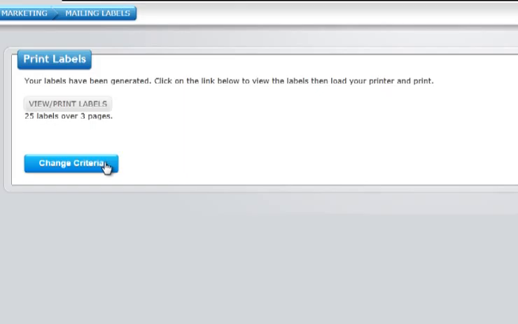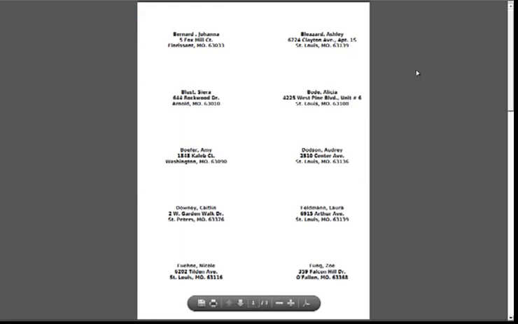Now I can go ahead and change my criteria again, if maybe that's not quite what I wanted. Or I can view and print the labels. So let's take a look and see what that looks like. We click the View Print Labels. And the photo booth operator now gives us an Adobe PDF file with all the addresses that we wanted, pre-formatted. And all we have to do is simply print them out. There's page 1, there's page 2, and there's page 3.